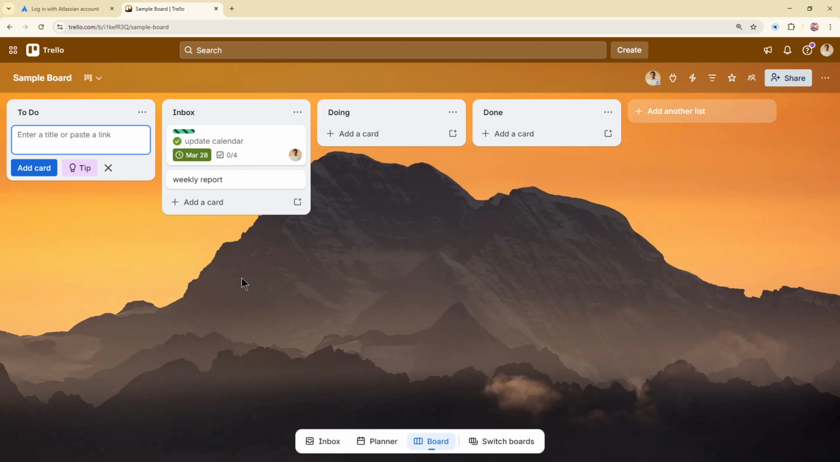If you don't see the list right away, scroll across the destination board and check the board's list order carefully. Sometimes the list may be placed farther along the board than expected, especially if the destination board has many lists. As long as the move was confirmed, it should be there in the position you selected.